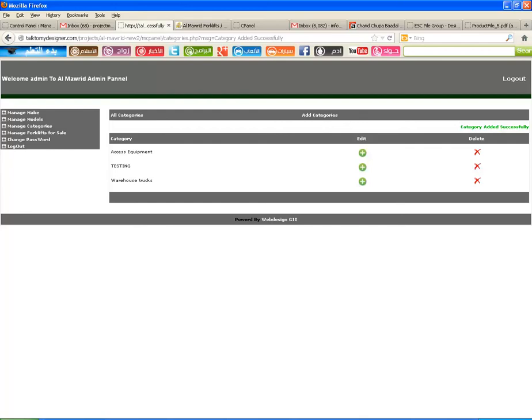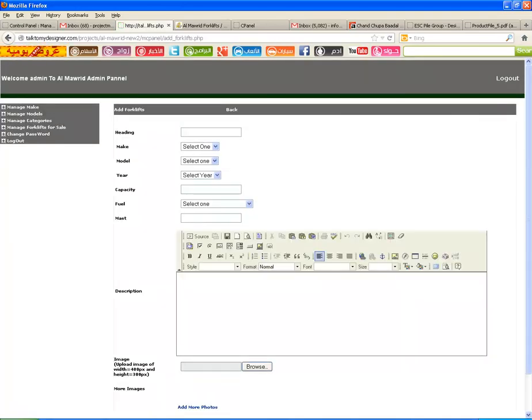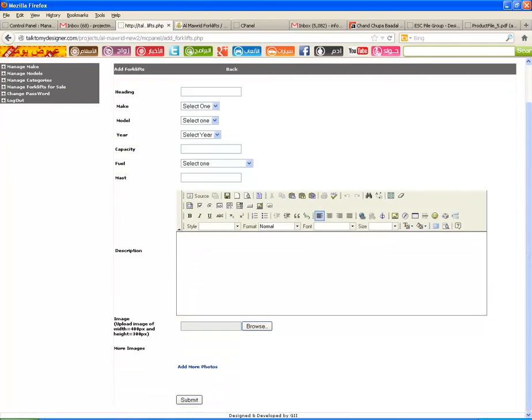Now we will see how to manage this forklift for sale. For that we will see how to add a forklift for sale. Click on add forklift for sale, and it will display a page like this. Here you have to enter the details: heading, make, model, year, capacity, fuel, mast, description and images.